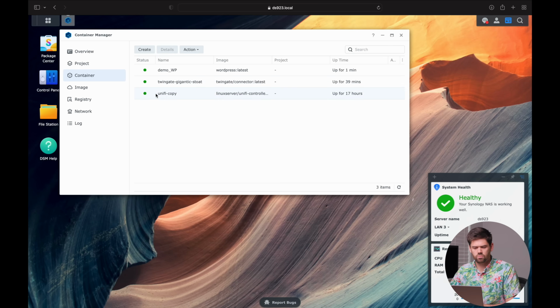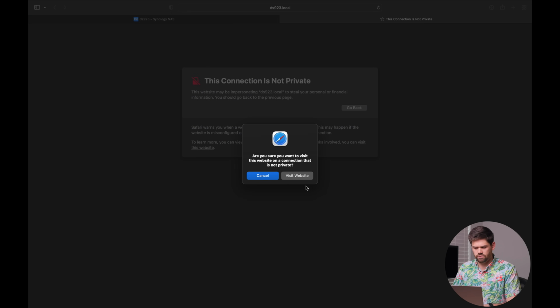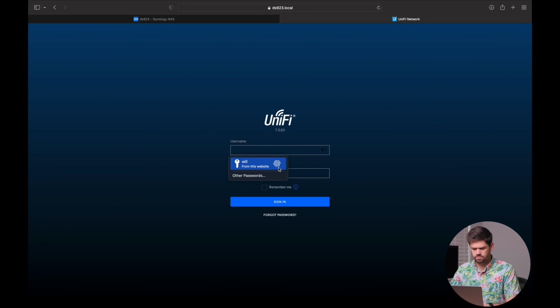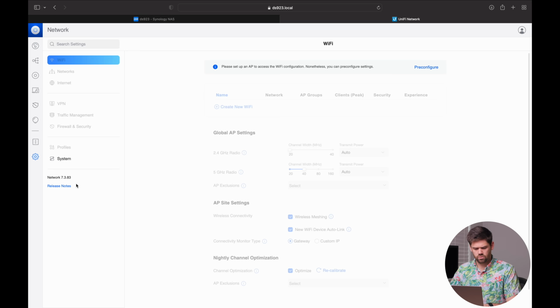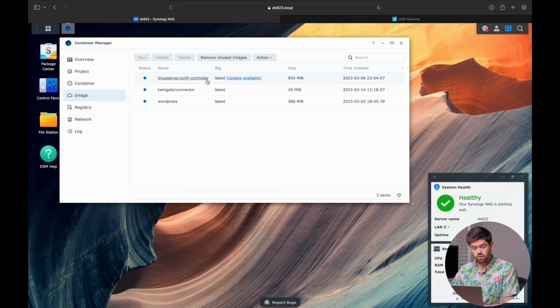So really quickly, I set up this random Unify container as a quick tester to make sure I could run everything well. So let's go ahead and log into that. This is my Unify container. I'm just going to log into it really quick. And we can see right here, we are on 7.3.8.3. Now, if we go into our image, we can see, oh look, there is an update available.